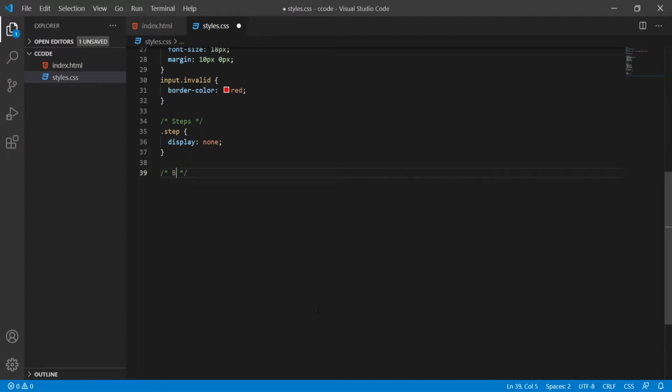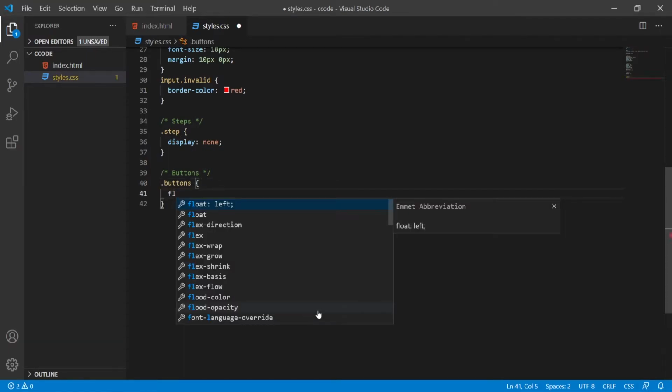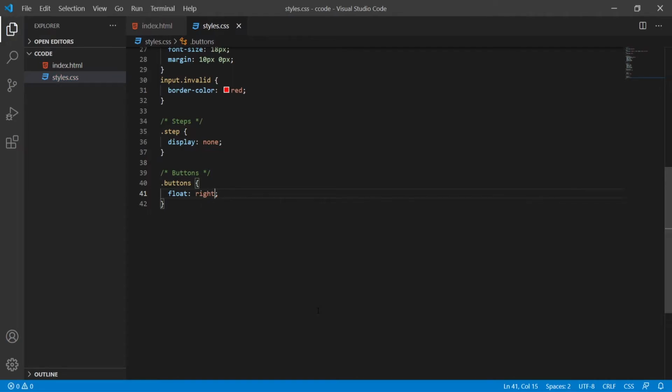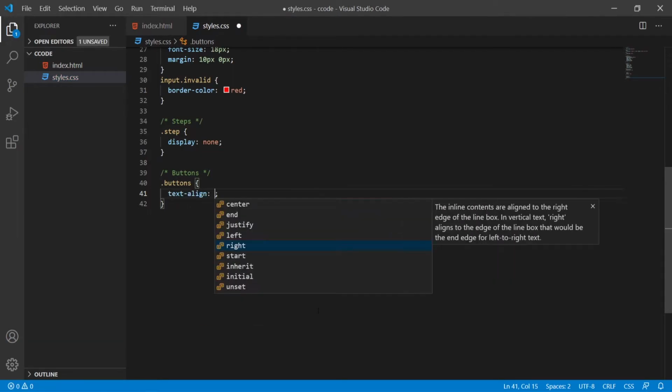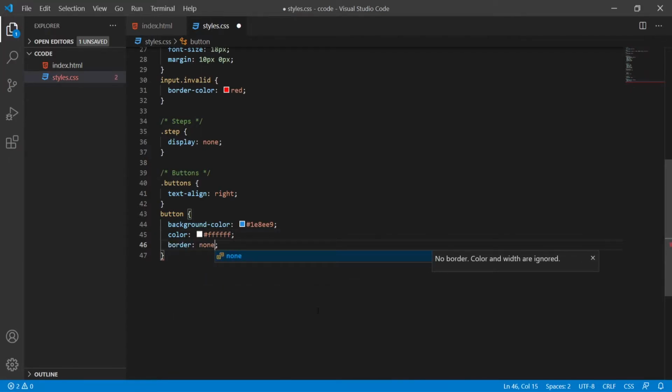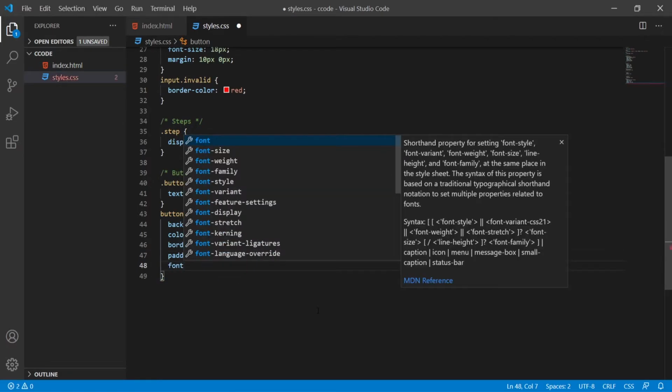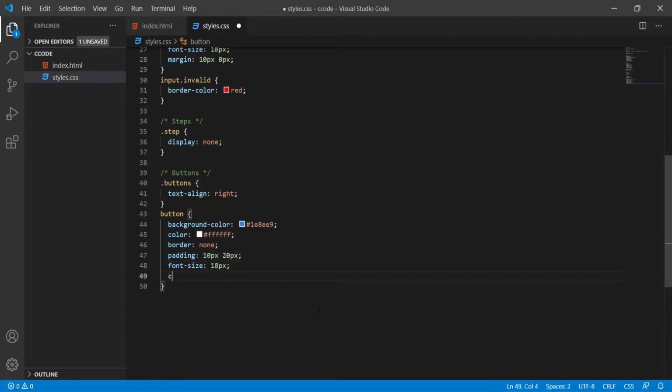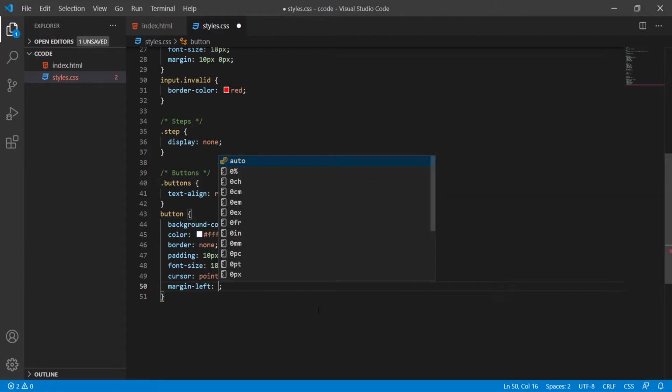Next elements that we have are our buttons. So here I will target my buttons class and I will float those to the right side, or I could put text align right, and each button that I have on a screen will contain background color of 1E8EE9. Then color inside of the button will be the white color. Border will be set to none. I will also have a padding of 10 pixel, 20 pixel, and font size will be same as for the input fields, 18 pixel. Cursor will be pointer, so we will have that call to action, and margin left for each button will be 15 pixel.